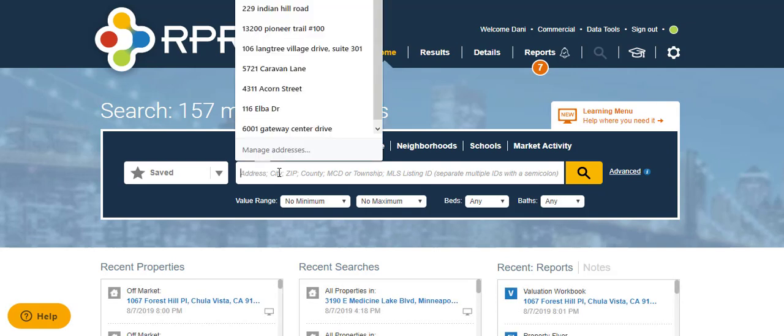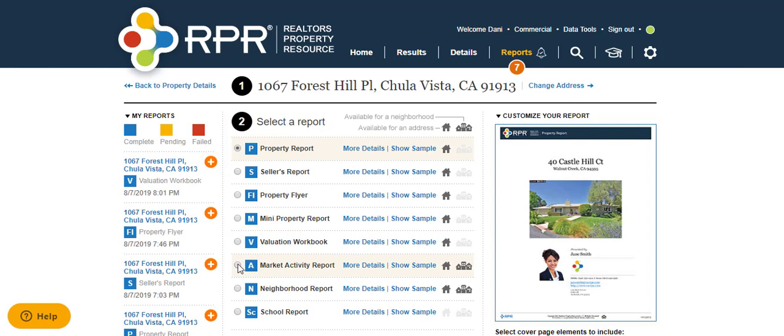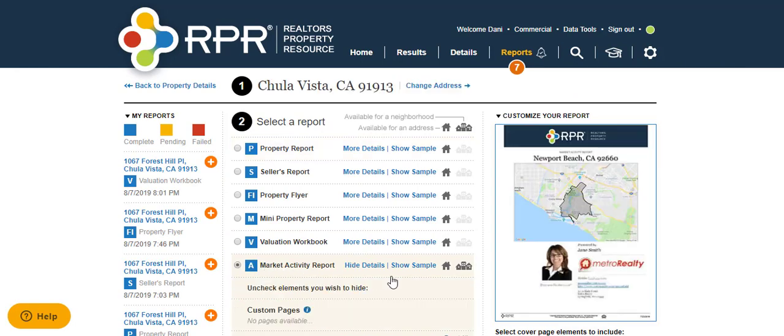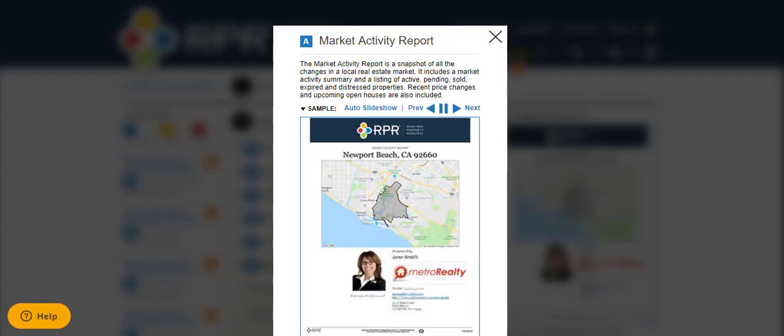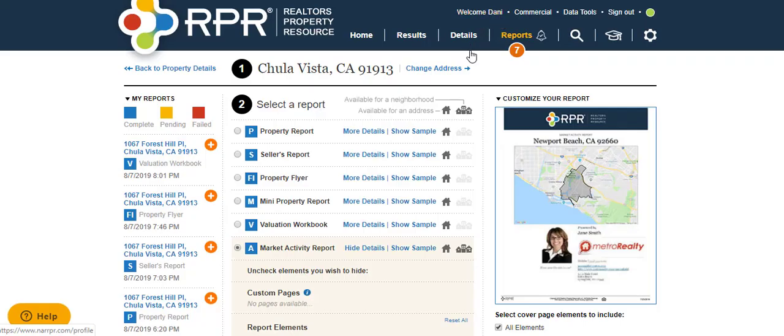What you're going to do is pull up your property. You can type it in here, or you can click over here if you've already run a report on the property. So I'm going to go ahead and just click over here. And then I am going to go up to reports, and I am going to tell it that I want a market activity report. You can see an example of what it will look like. It's approximately 11 pages.